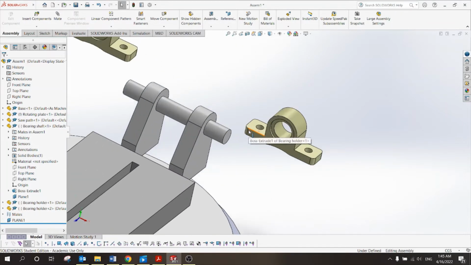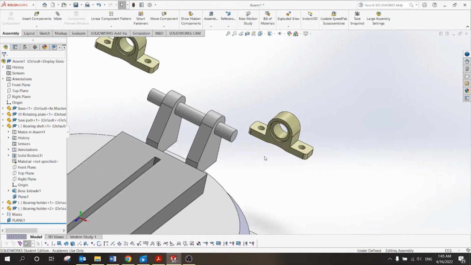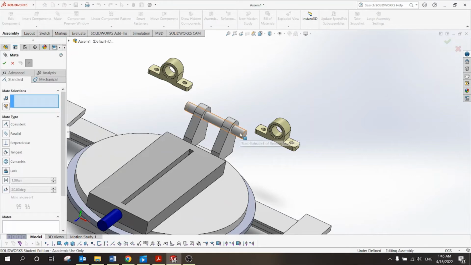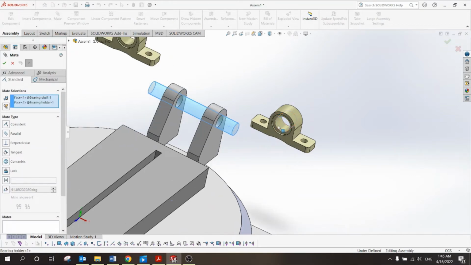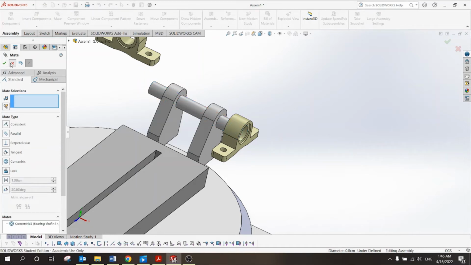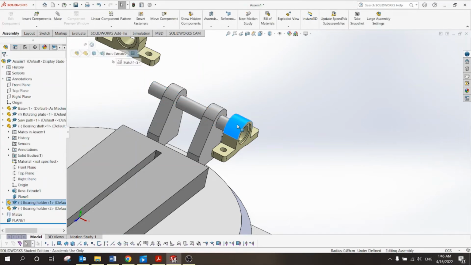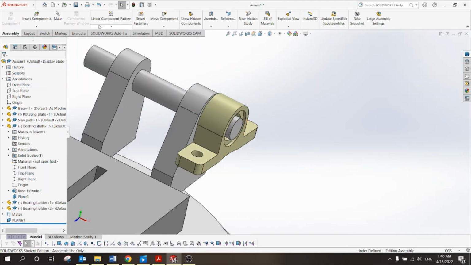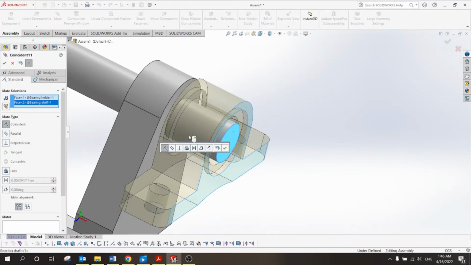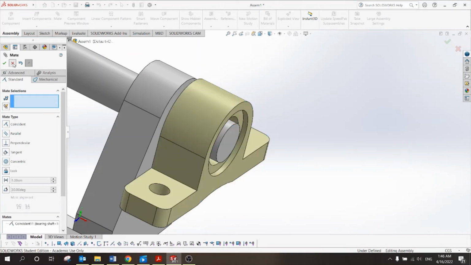So how can we fix the bearings? We have to go to mate: the axis of the shaft with the axis of the bearing. That's relation number 1. And then this bearing is moving, and I can say mate this surface with this surface and then confirm.